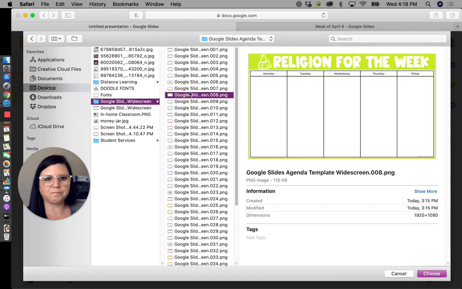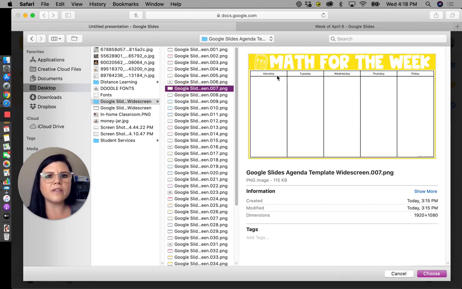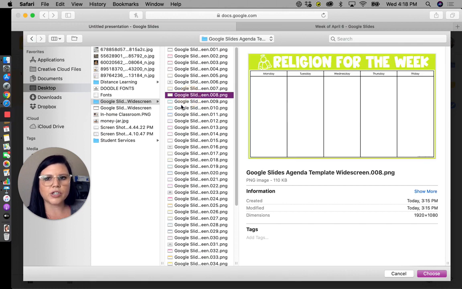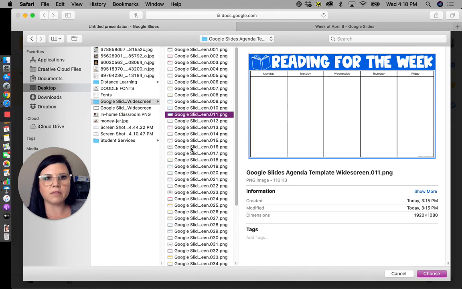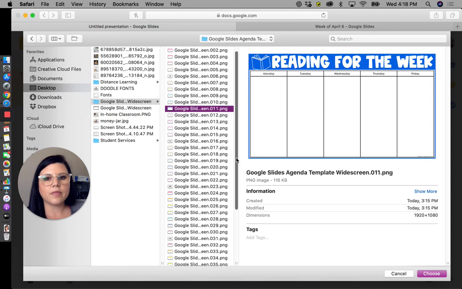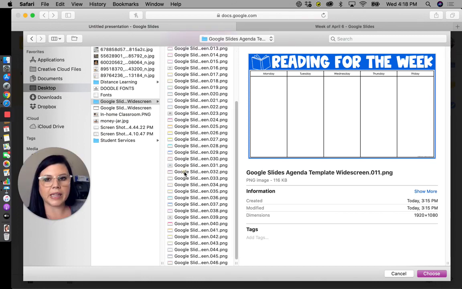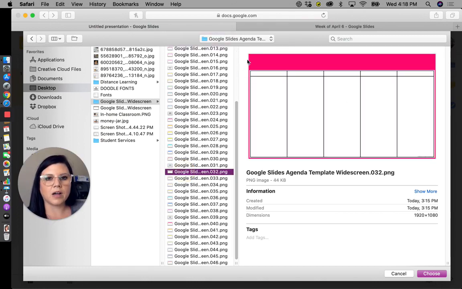And so there's one that already has some of the topics up here, which these are the topics that I use. But let's say you call your reading something else. Maybe you want it to say ELA for the week. That's very, very simple. I've given you blank templates, and so you would be able to just insert a text box over this, and I'm going to show you how we would do that.